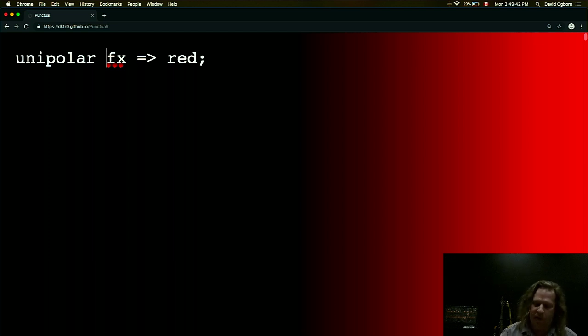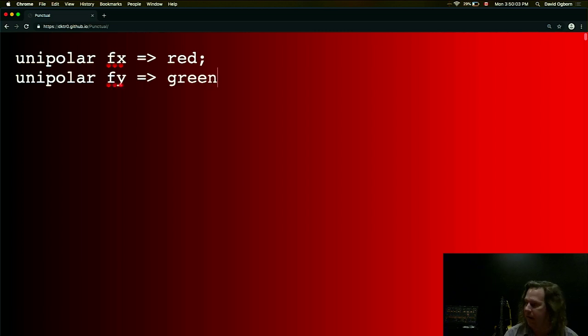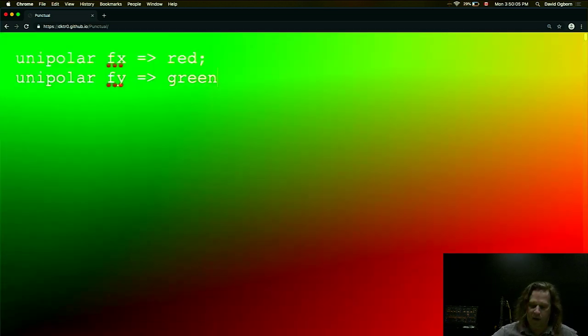So when we evaluate this, now the red is going to stretch out, because our fx, our x position, which goes from -1 to 1, is now getting mapped onto the range 0 to 1, the range of the red color channel. I'm going to do the same thing for fy, and I'm going to map that onto green. And what we're going to see is an image that gets greener as we get higher.